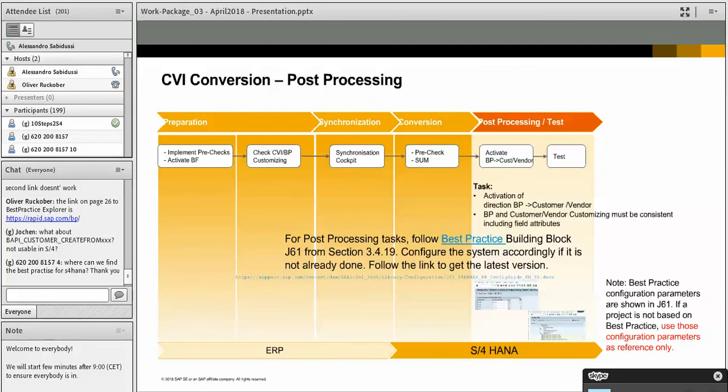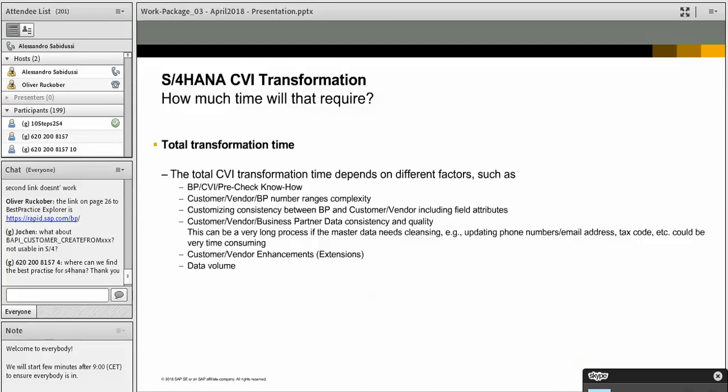After the conversion is done, when we are in the post-processing, the conversion will automatically activate the synchronization between business partner and customer vendor. And at this point, you can then verify that the customizing is correct. For example, you can do a test by creating a business partner and check the result in terms of customers and vendors.